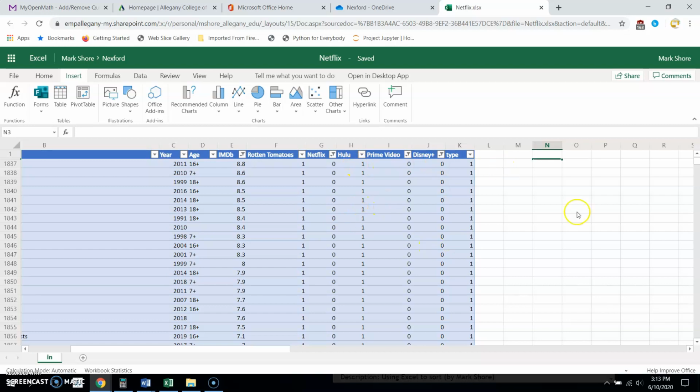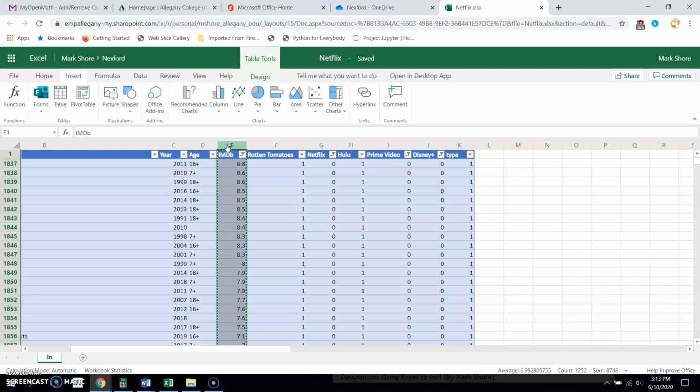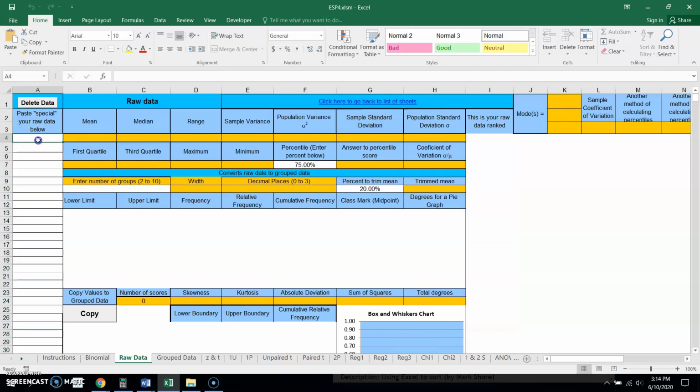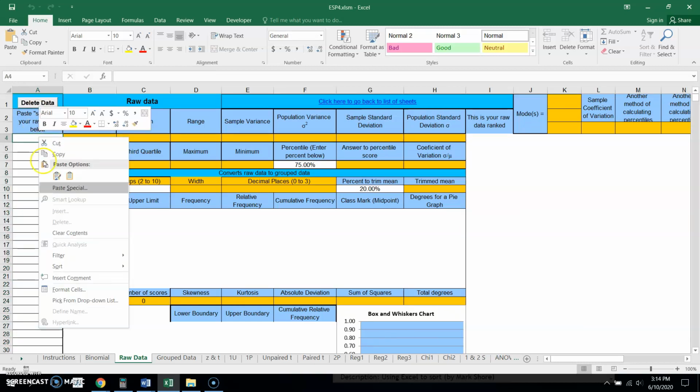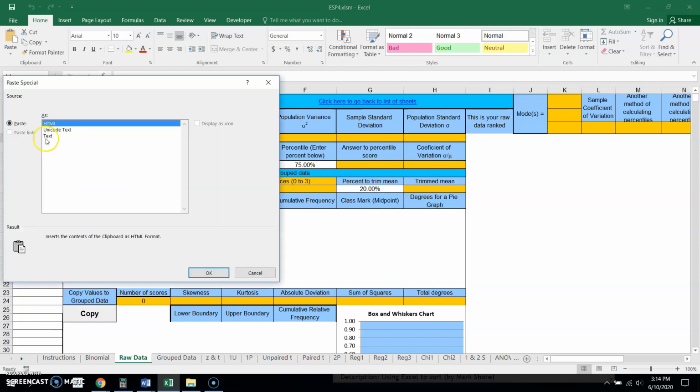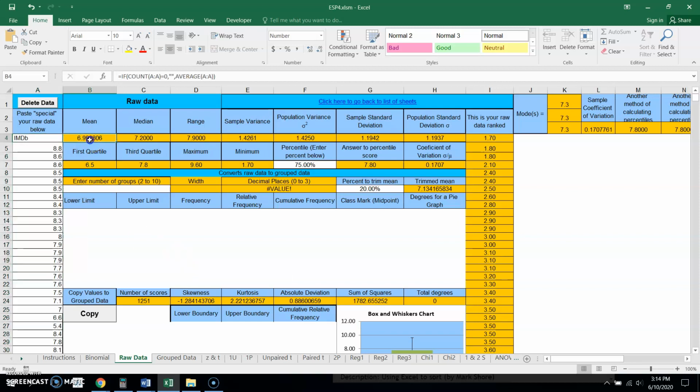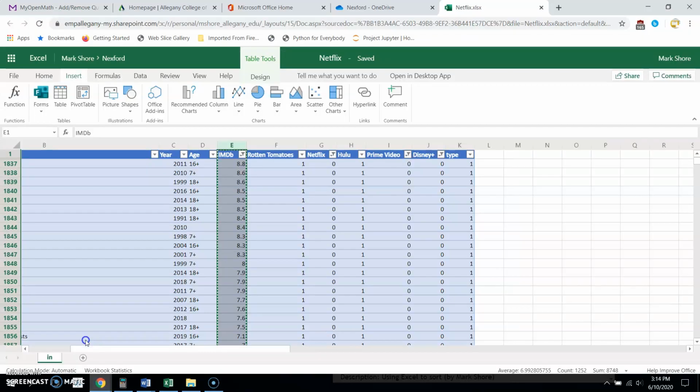What I can do is highlight that data. So here's the data for Hulu, and let's take it, Control C, and go to the right here. Let me get rid of the old data, and we'll paste special it right into the raw data sheet. Paste special as text, and you can see that the average for Hulu is 6.99, and we could get the same thing over on our Excel sheet by doing the same AVERAGEIFS type of statement.